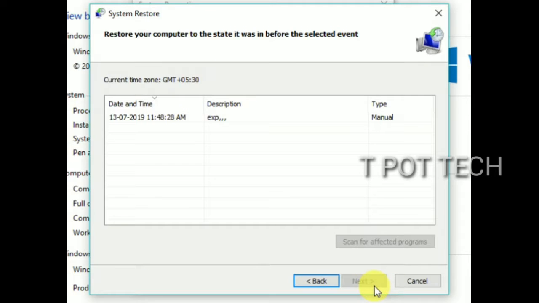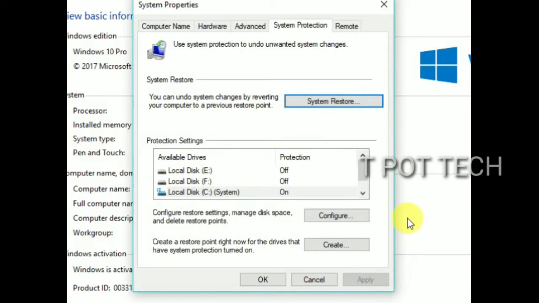Now click on Next. Here you can see our created restore point. Here the type is Manual. When the system created the restore point, you can see here System. Now click on Cancel.